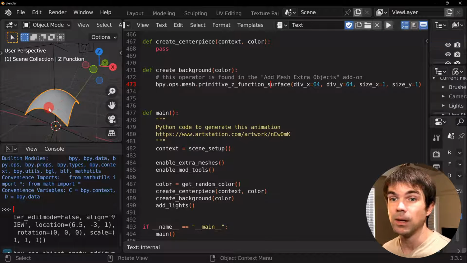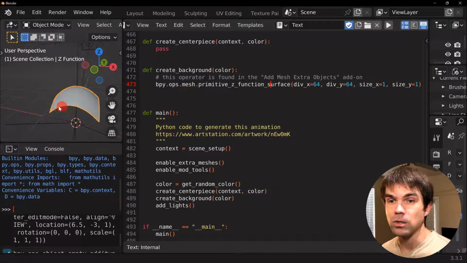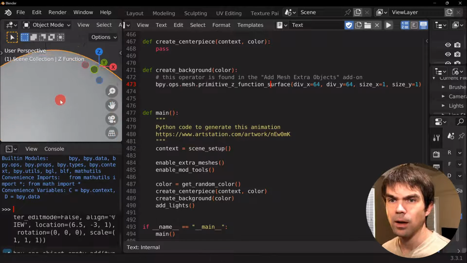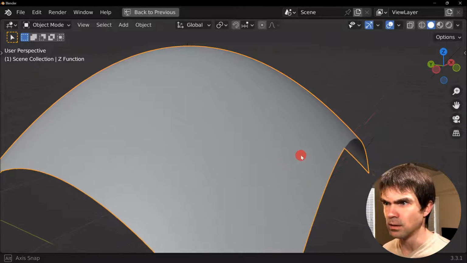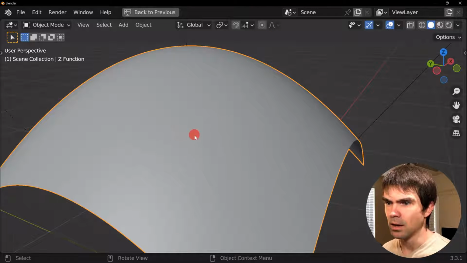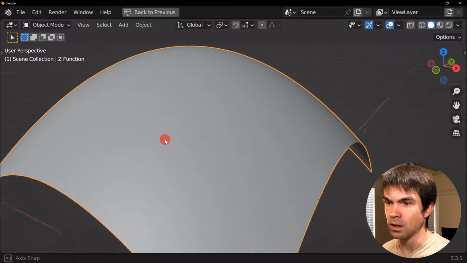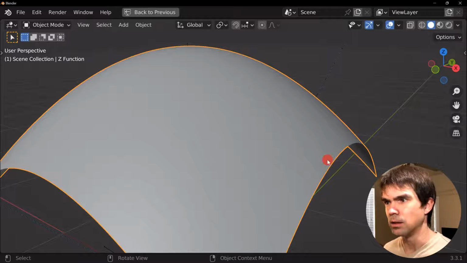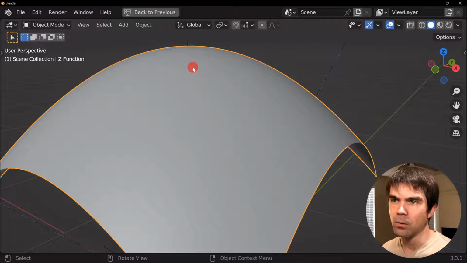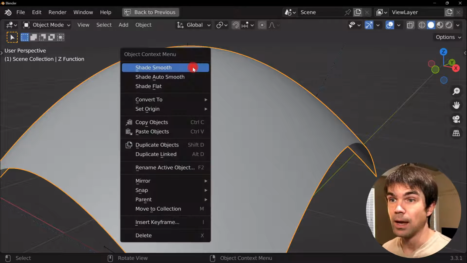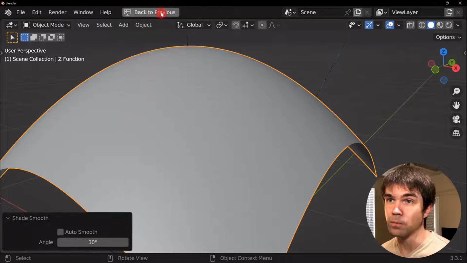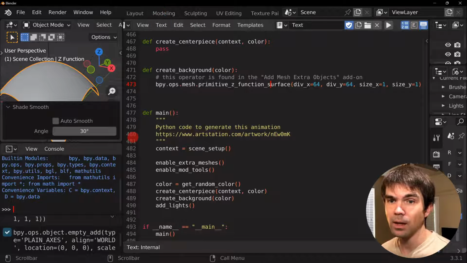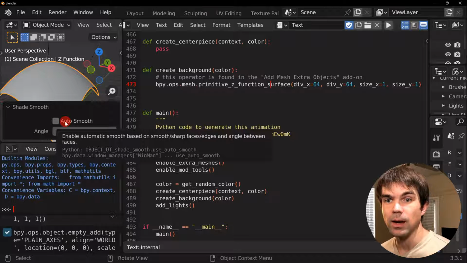All right, you can see right away that we have our surface right here. But if you take a closer look, I'm not sure how this is going to be seen on the video itself, but the surface is not smooth exactly. You can see all the edges, right? And to fix that, we want to shade smooth. And to do that, we're just going to right click on the mesh and then click on shade smooth.